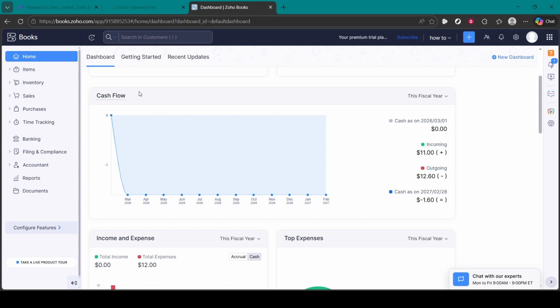Begin on your Zoho Books dashboard. This is your home base, where you can see your overall financial picture. Make sure you're signed in with a role that has accounting permissions, since posting journals typically requires admin or accountant access. From the left-hand navigation, open the Accountant section. This area groups all the tools you use to manage your general ledger.